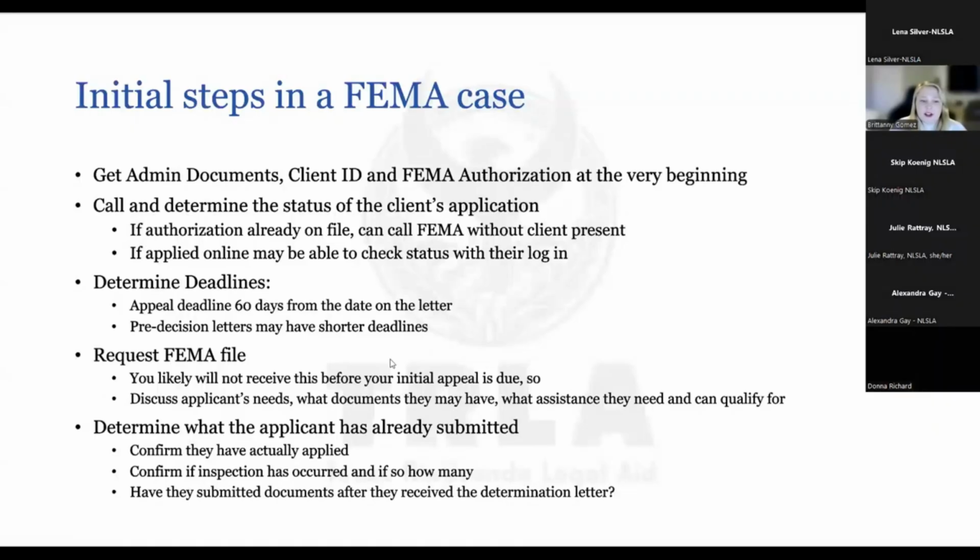So you're going to want to figure out what your client has already submitted and confirm the number of inspections that have happened. I use that as a personal marker for me to figure out if my client or if FEMA has considered something my client submitted as an appeal.